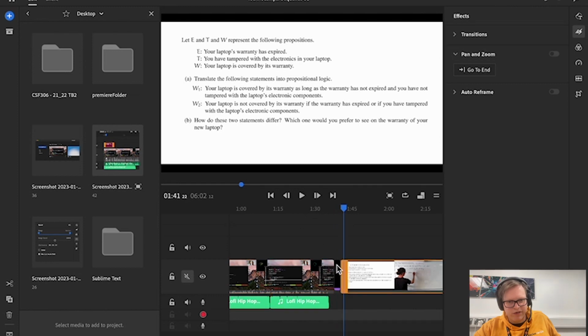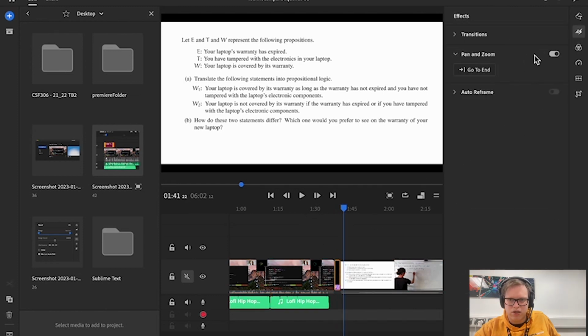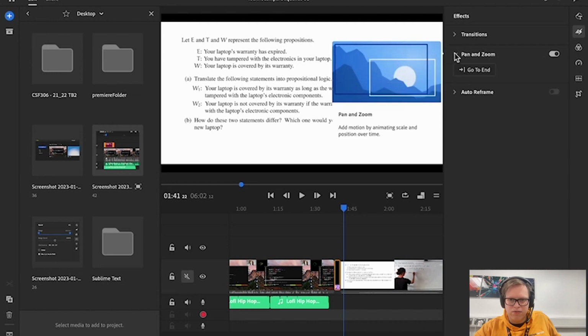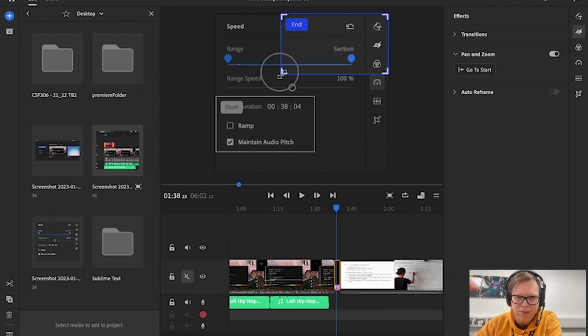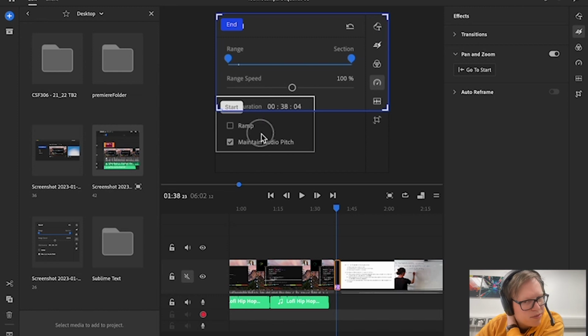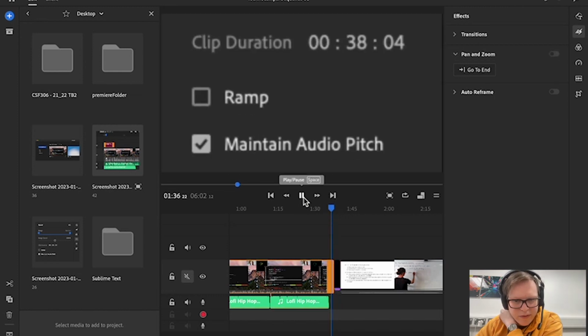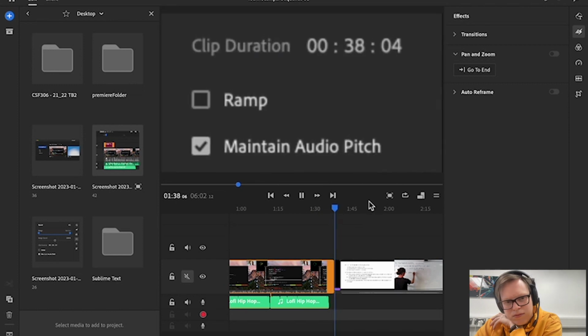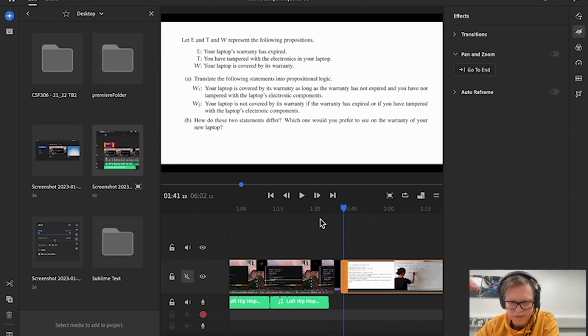That's not very useful, so let's go back to it and maybe we can do something a little bit more interesting. If we go to pan and zoom, there we go. You have to make sure you're on the right clip. Let's say we start here, but actually we want to end seeing the whole top. That might be a little bit more useful maybe. So then we can just do this. It zooms out, things like that.